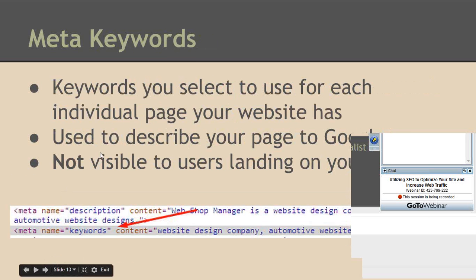The keywords, as we were talking about earlier, you're going to be using to optimize each page on your site. And they're used to describe your page to Google only. They're not going to be visible to users landing on your page. And they're going to be found in the HTML here as meta name keywords, and then the content are going to be the keywords. So what Google is doing when it crawls your site is it's going to reference this tag. It's going to crawl these keywords, and it's going to see if they're going to be found in the actual content of your site. So that's why it's important to use keywords that you're going to actually optimize your site for, and that are going to be in the content.